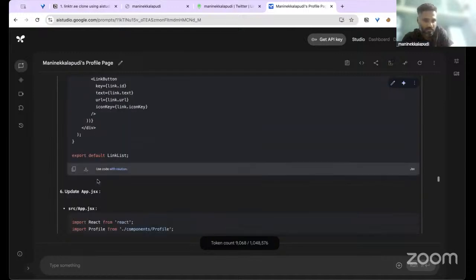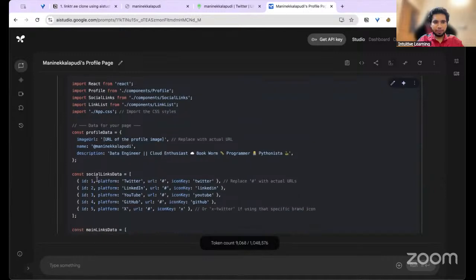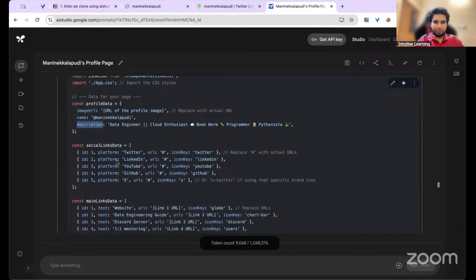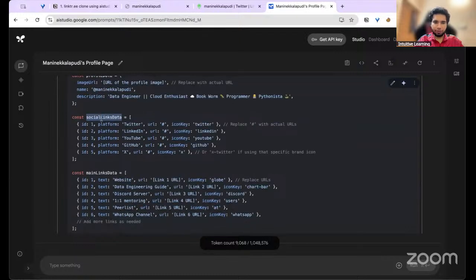Handling the data. This is our main component. So that is how we are going to give it. And in the main component, we are saving our basic profile data, because it's a static website, guys. We are saving our image URL, name and description, with all the icons and other data. This is where we are putting all the data that we are going to use for building our website.